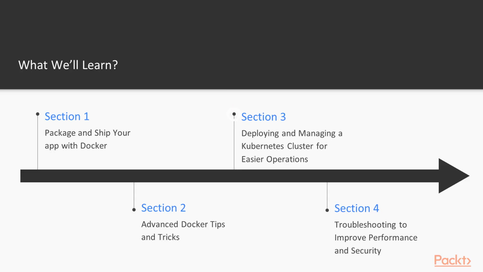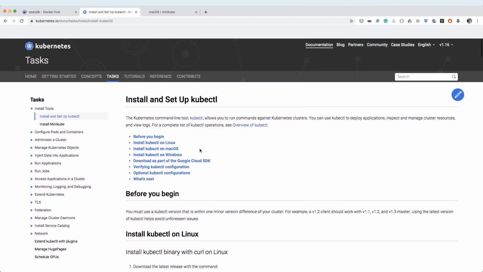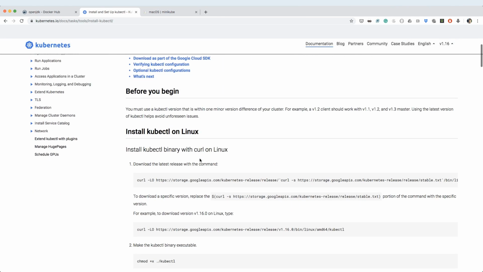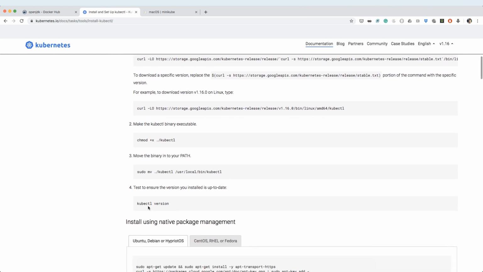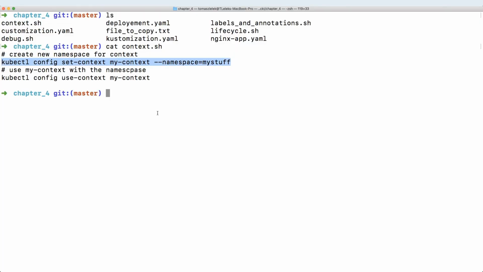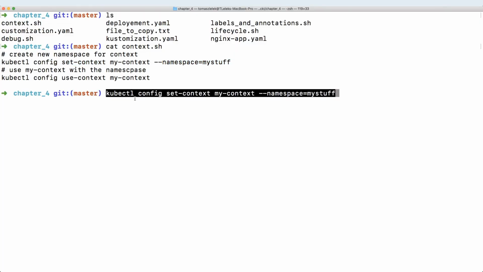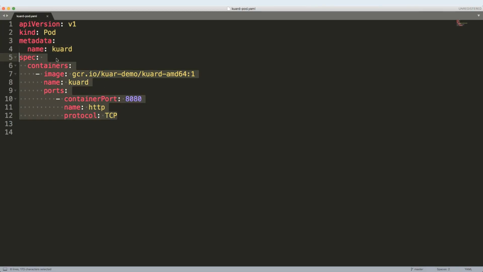Third section will be about deploying and managing a Kubernetes cluster for easier operations. So we will see how we can leverage that technology to deploy our applications. Then we'll focus on troubleshooting to improve performance and security of our cloud deployment. Section number 5 will be about using pods for monitoring and storage, so we will see how we can monitor our application that is working on Kubernetes Engine.